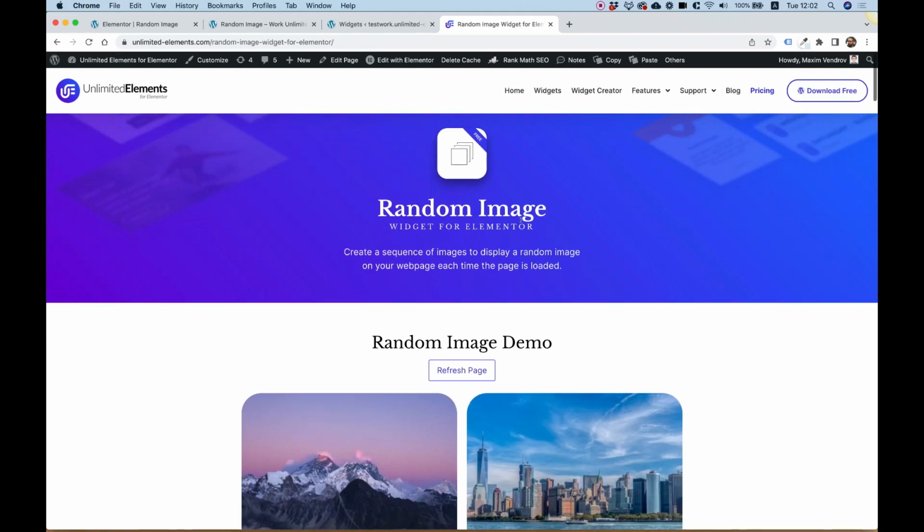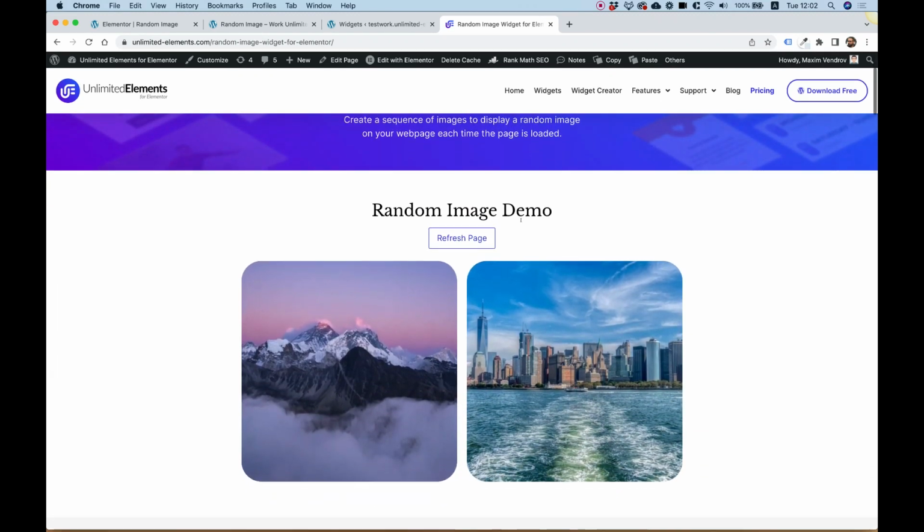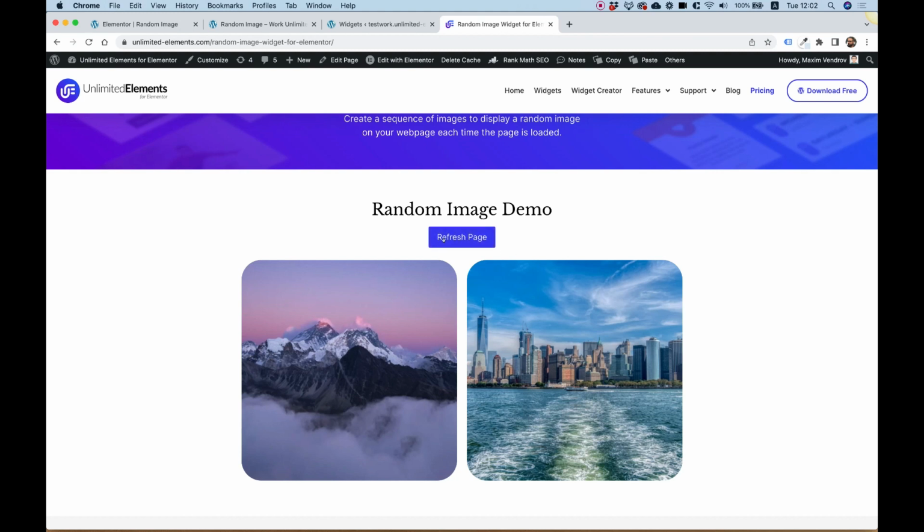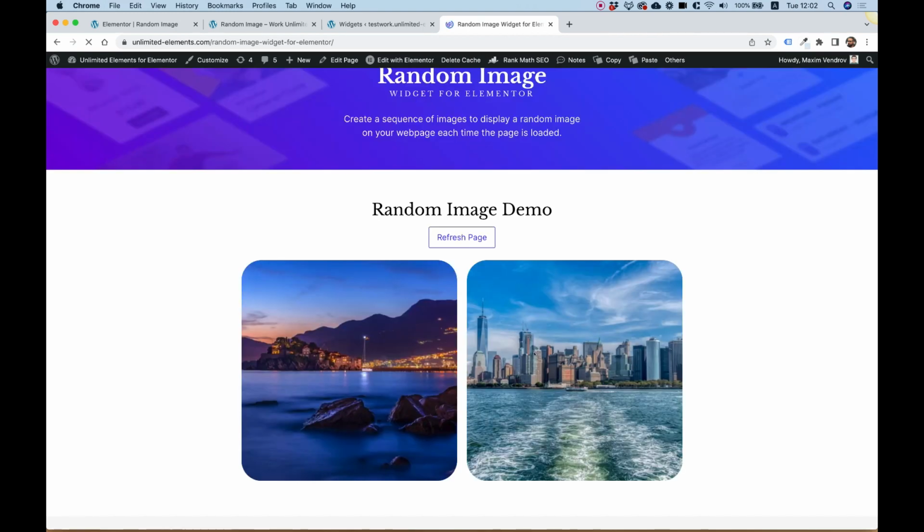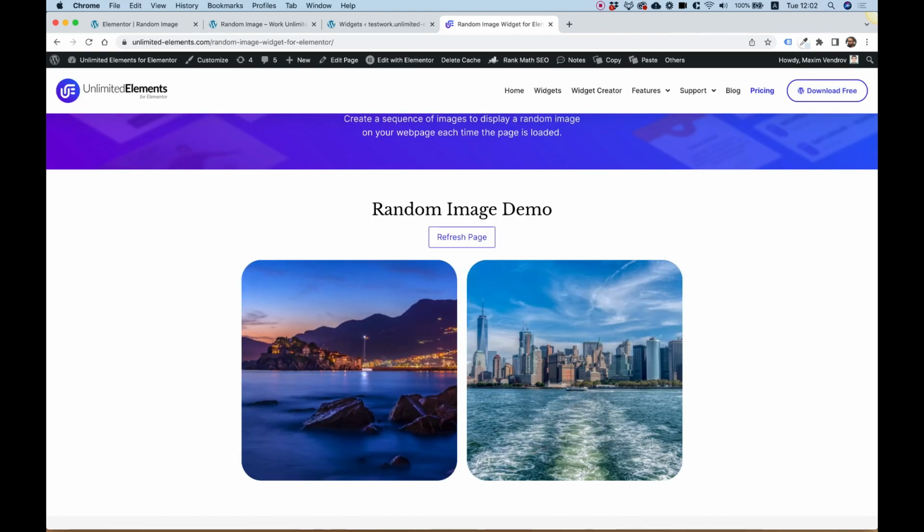This is an overview of the random image widget for Elementor. Each time you refresh the page, I'm going to click on this button and it will refresh the page. The images that you see are going to be taken from a predefined sequence of images and show a different image each time. Without further ado, let's jump in and get started.